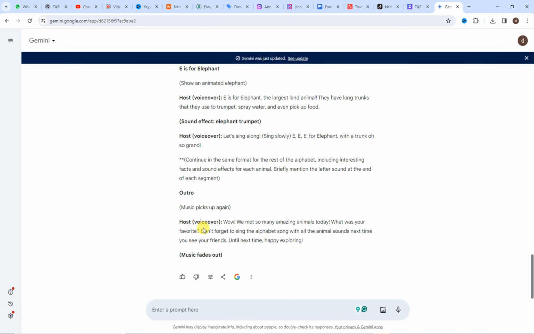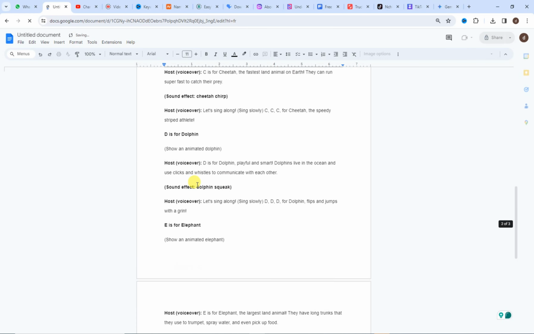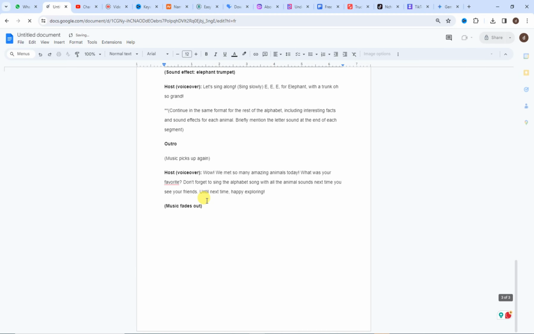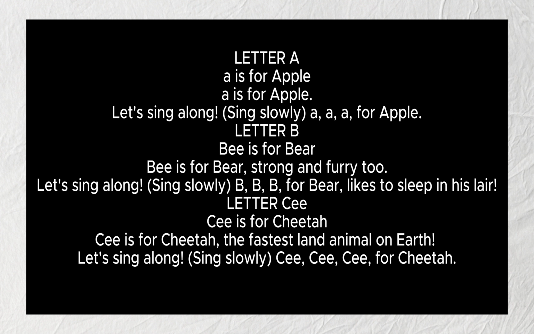Once you have your script, it's time to format the script so you can make it suitable for your needs. So click here to copy the script and paste into Google Docs. Simply remove any part you find unnecessary. Edit and format the script until you are satisfied. This is my final script.